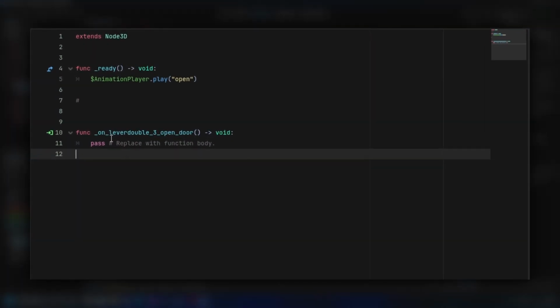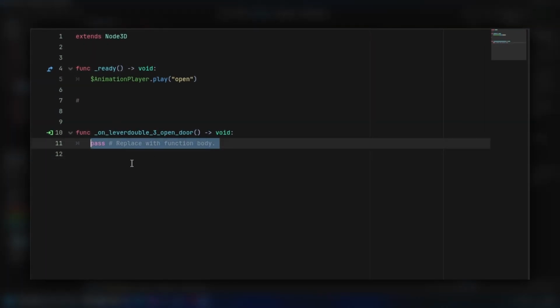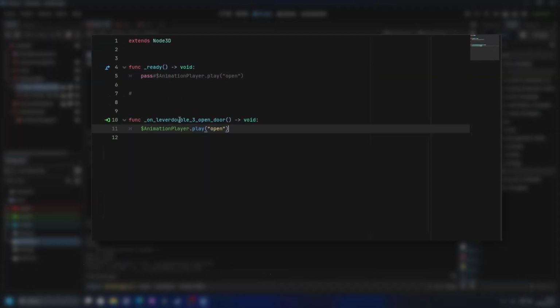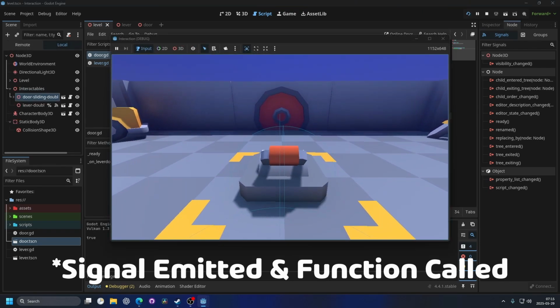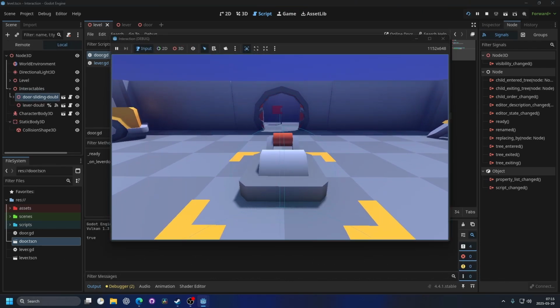And now I can see that there's a new function in here. It was just created by connecting the signal. And for example, I can play the animation when this signal is called. So I'm gonna run the game, walk over to the lever, interact with it, and it opens the door.